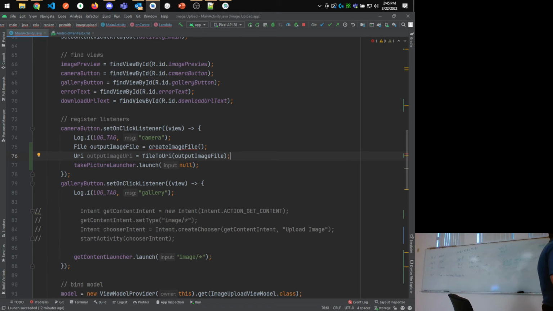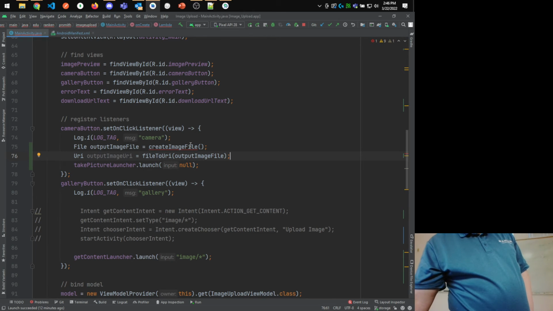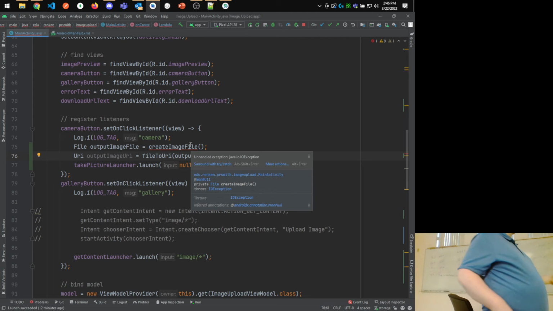Okay. Now you might notice the red underline, right? You see on createImageFile. That's because that function can throw an I/O exception, right? This could crash. Okay, this could fail. So I do need to handle that here, but at this point I'm ready to do that, right?